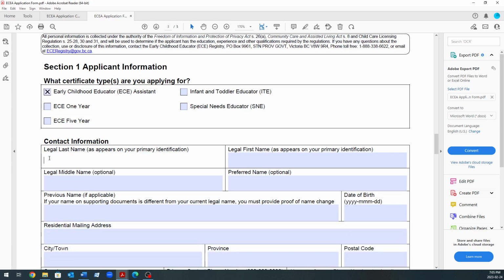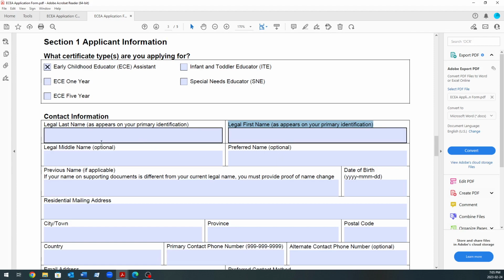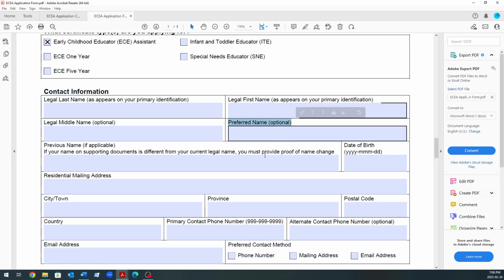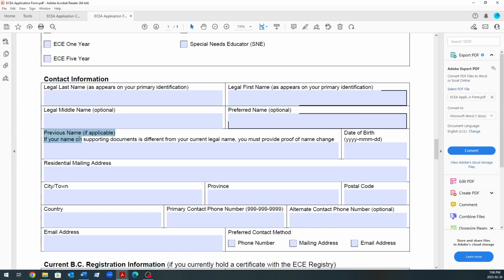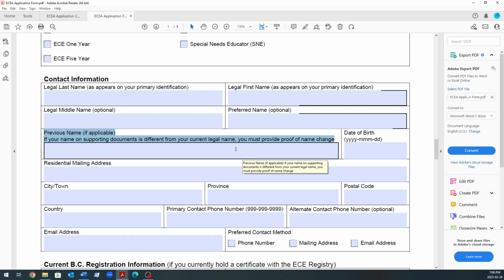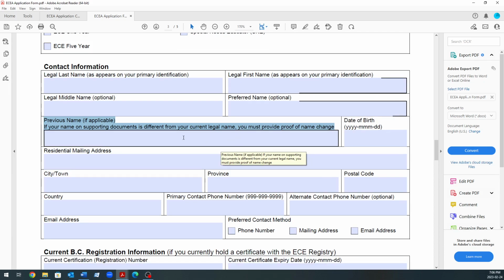Contact information. Here you must include your legal name as it appears on your primary identification. In this box, you must include your legal first name as it appears on your primary identification. Here you add your middle name, and if you have a preferred name, you can add it in this box. Now, if you have a previous name, for example, if you got married or divorced, or you have had a name change, you would add it in here and ensure that you send the accompanying documentation.